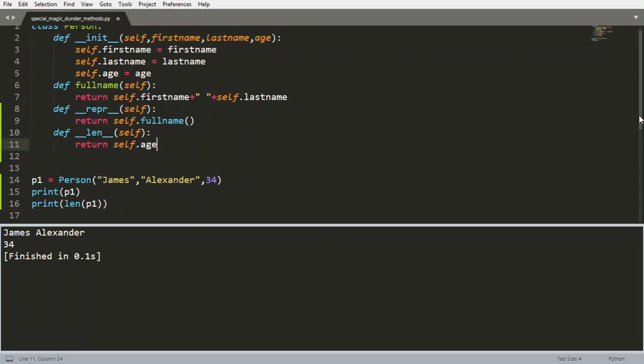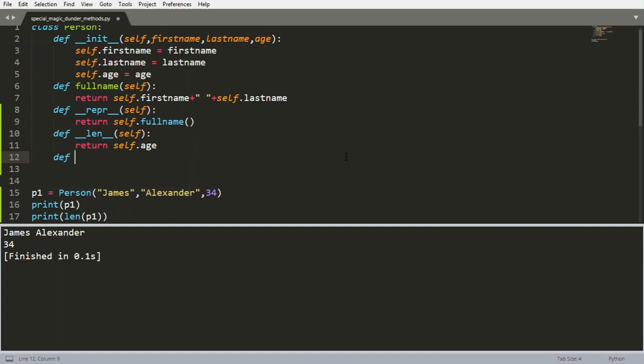Now let's do that below here. Def underscore underscore add, okay? Now the convention for this is actually taking self and order. So these are just conventional names. It doesn't have to be order, it can be whatever you want. So self and order, and what would make sense to add two persons together? So I would actually return the sum of their ages, just to see that our function is actually working.